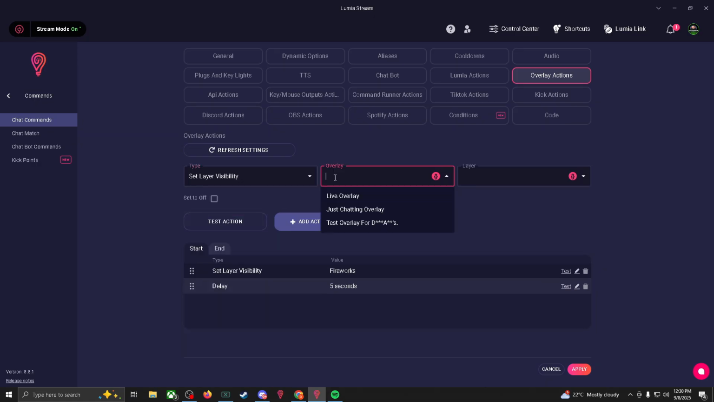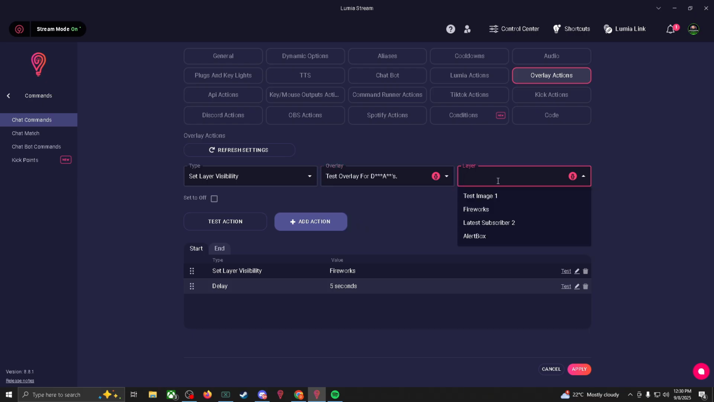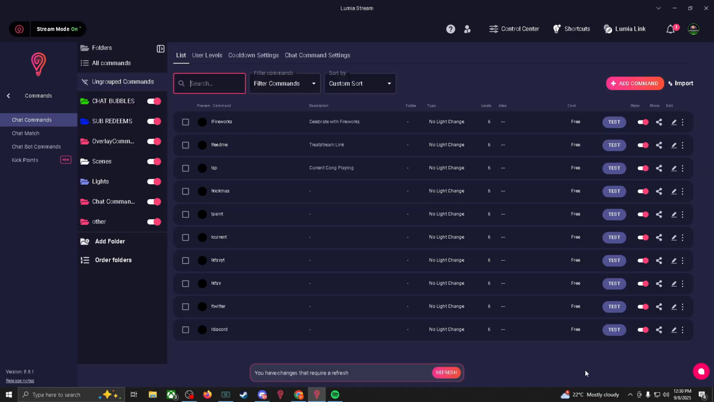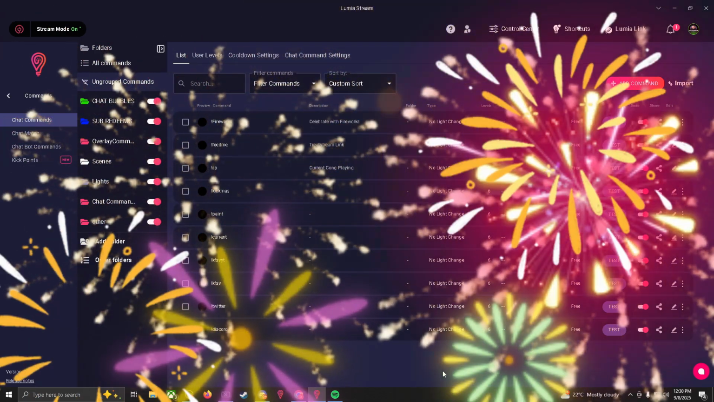Again, select Set Layer Visibility, then select your layer again, and select the image again. Except this time, we're going to leave the little checkbox empty. Click Add Action, and there you go. Click Apply, click Refresh. Congratulations, dummy, you've added a command.